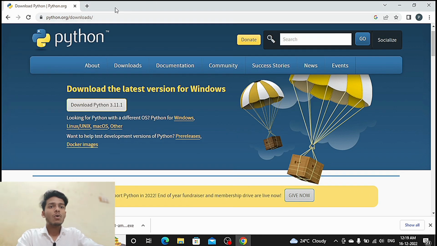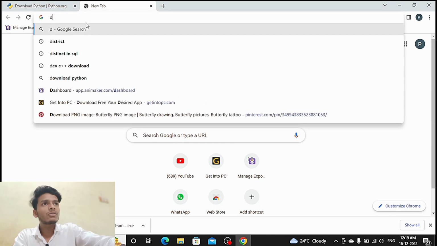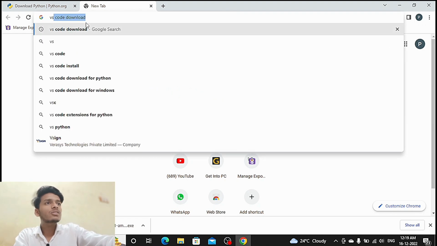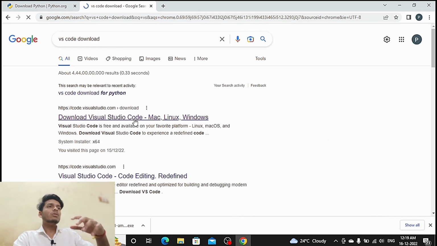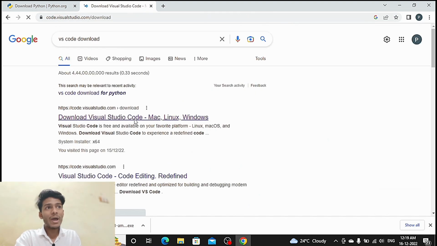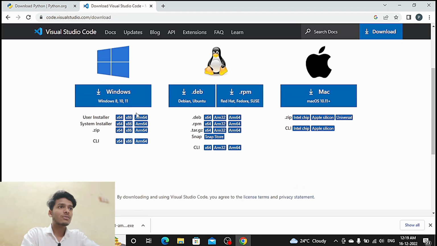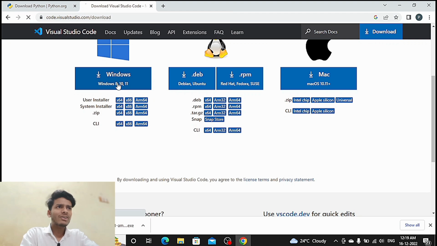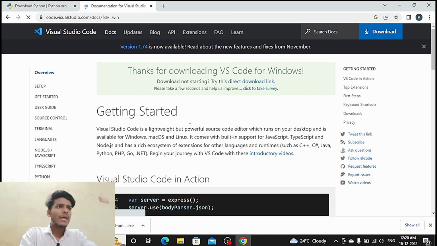Now the second thing that we need to download is Visual Studio Code. So we just need to click over here and search for VS Code download. Now let us talk about the reason first of all why we really need to download VS Code only. If you click here as a Windows user, you can see basically that I just need to pause this here first of all.